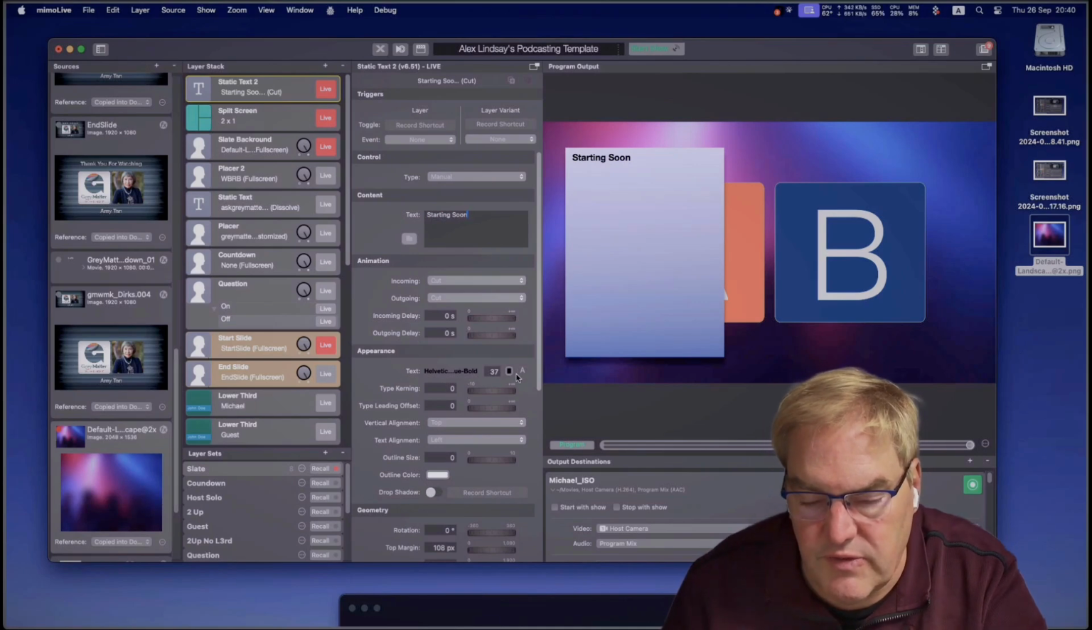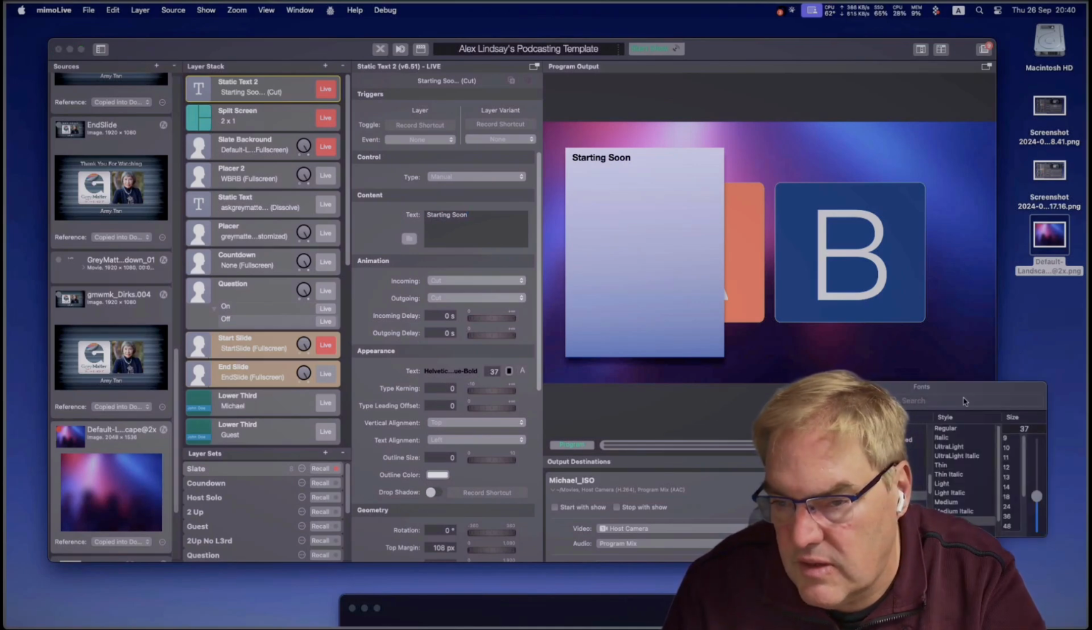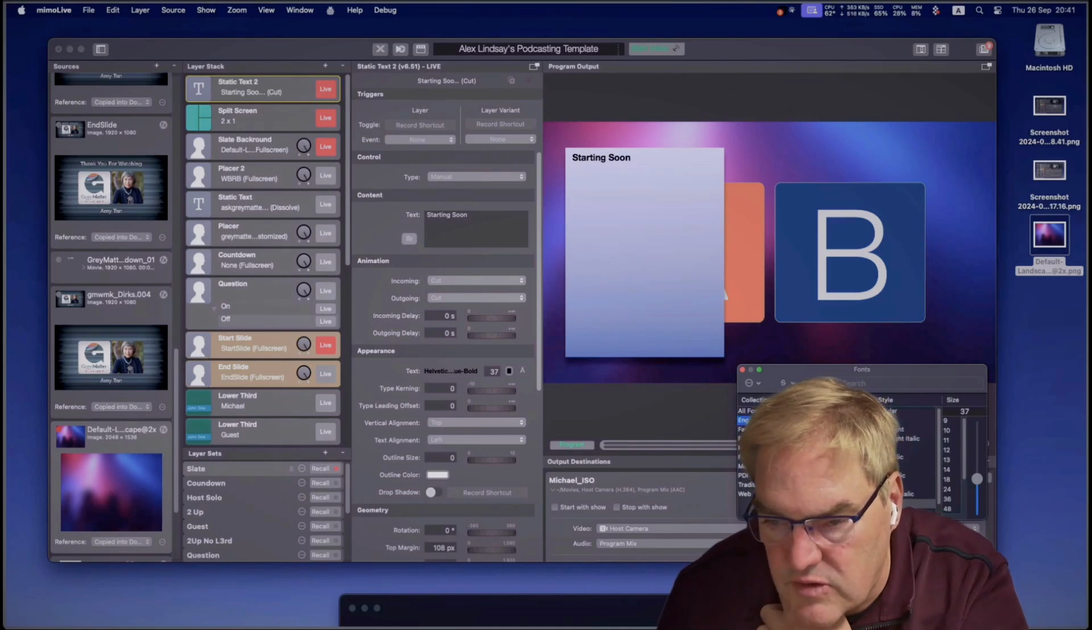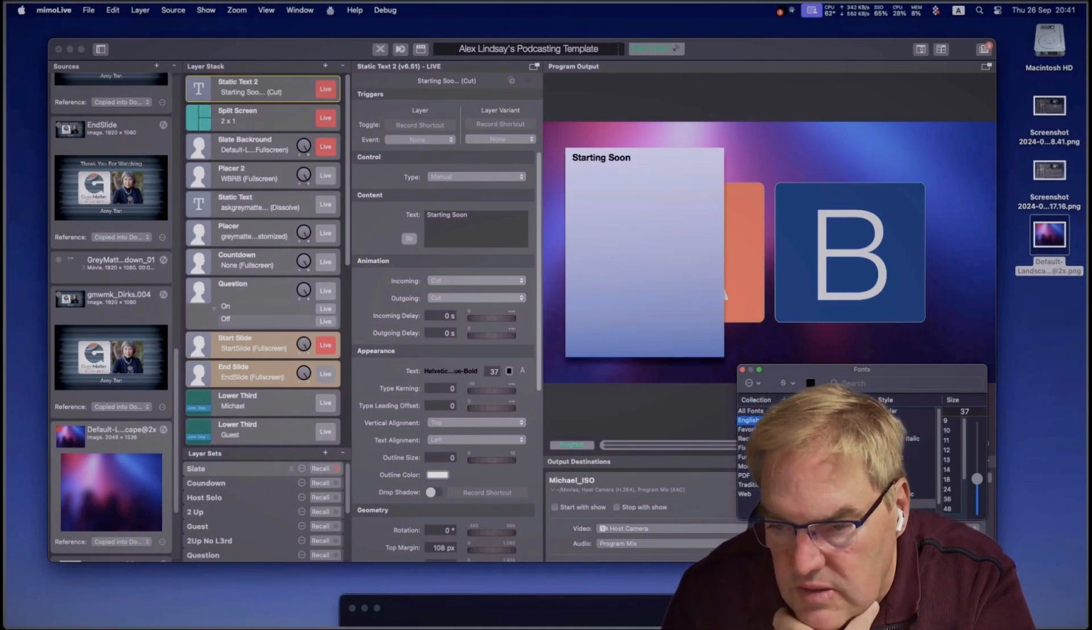We want a different font, maybe something from the system fonts. How do I know which ones are system fonts? And then something like something massive. So there's a system font called, what is it called?